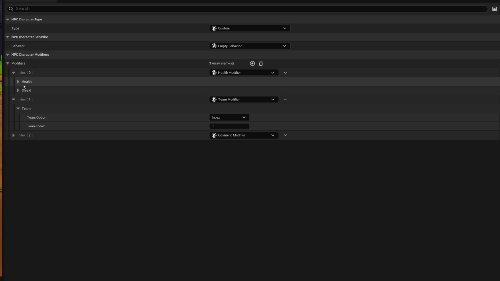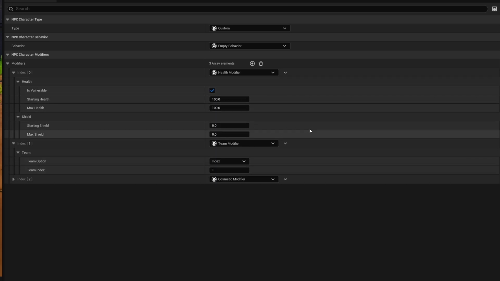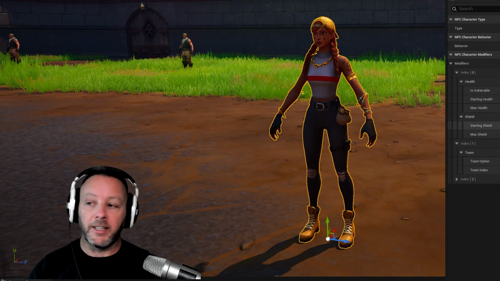The health modifier is exactly what it says. Health and shield is something you can set inside of here by default. Keep in mind that you can also control this via verse, and you could also control it through devices and other means as well.